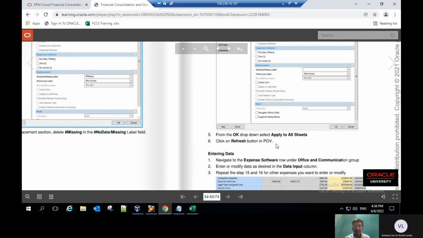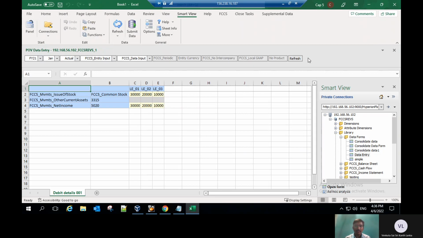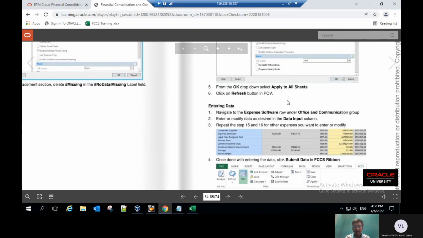And click on the Refresh button in the POV. Click on Refresh. Here it shows as missing, the cells are empty. The boxes are empty. Here we can see the changes. Like that, entering data is also the same.